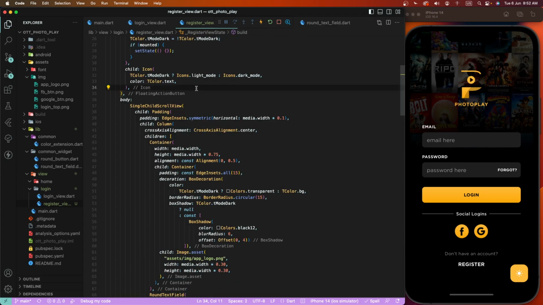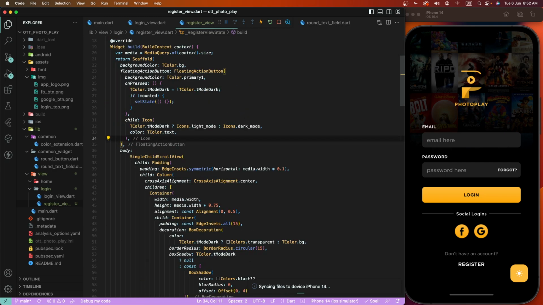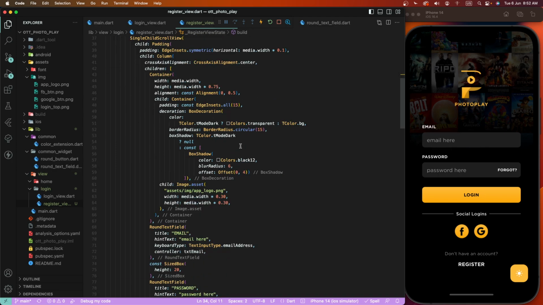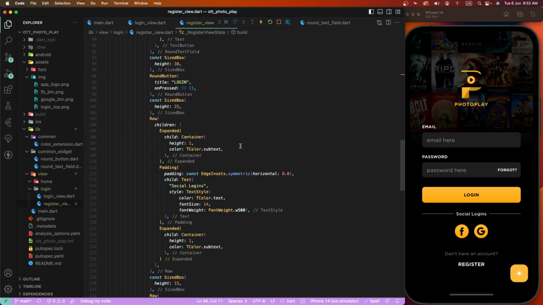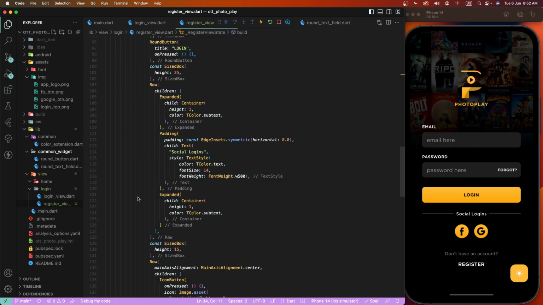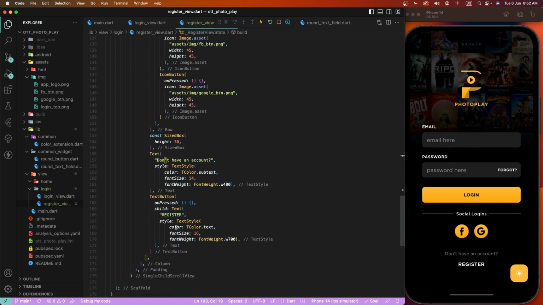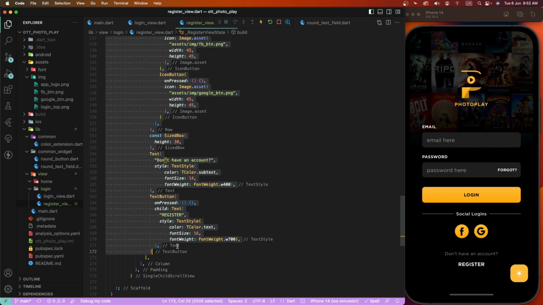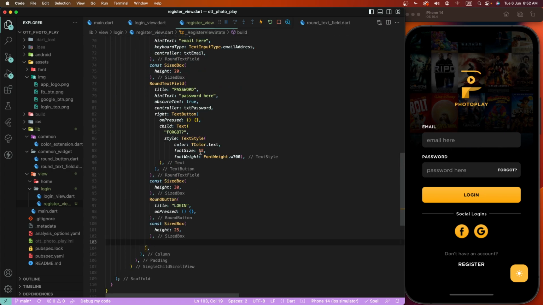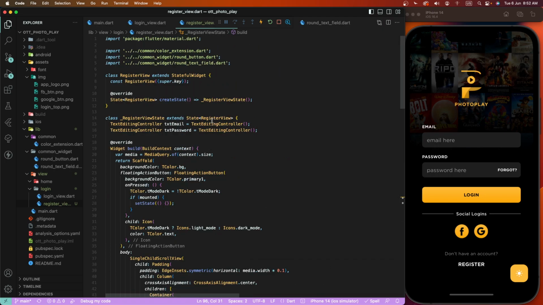And we need to configure this page first of all, and we need to remove all of this, no need. Now save this, and now we need to configure the register inside the login page.